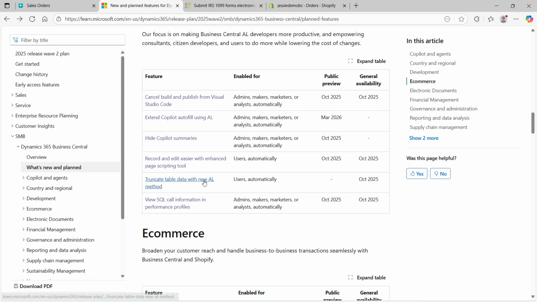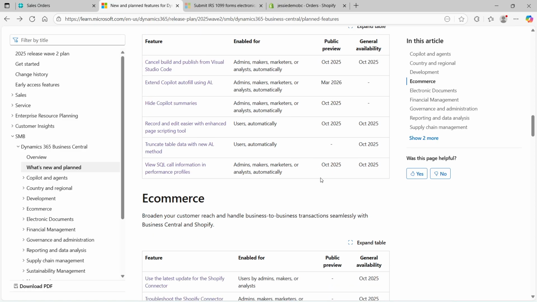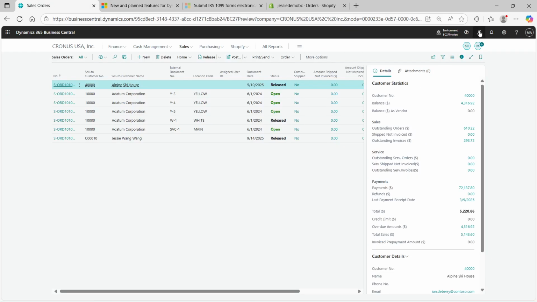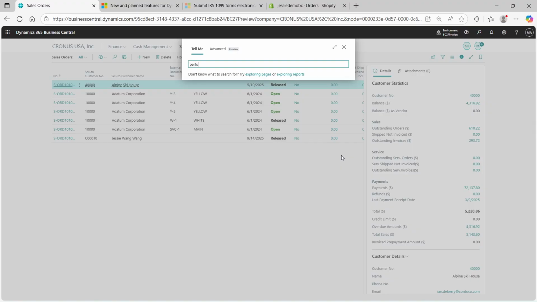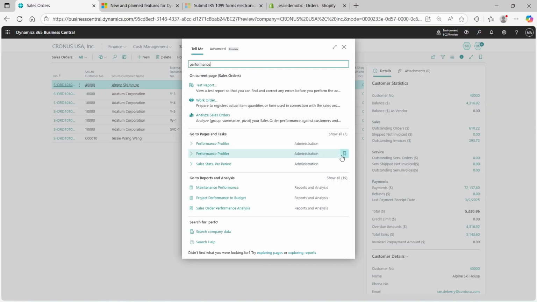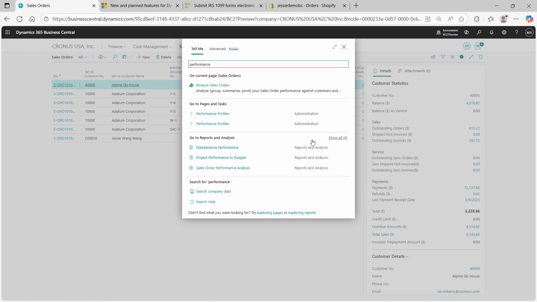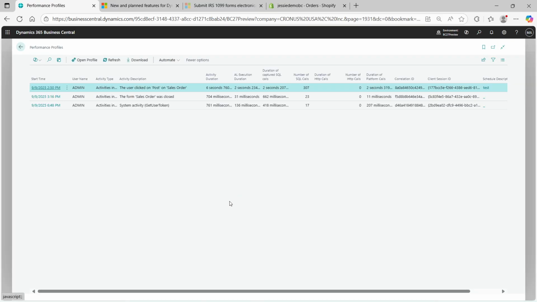So without using that tool, you can develop some tool yourself, and then put some control there for the users as well. Okay, so that's a good feature, and the view SQL call information in performance profiles. I also like this feature because it will allow us to troubleshoot, if there's any performance issue, maybe the database is too large and the call is running too long.